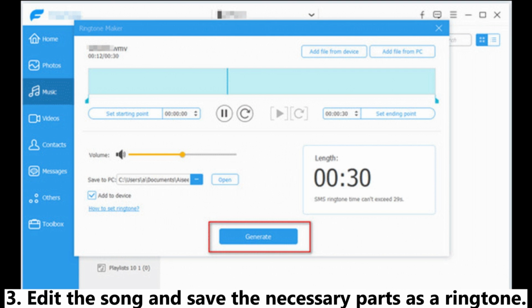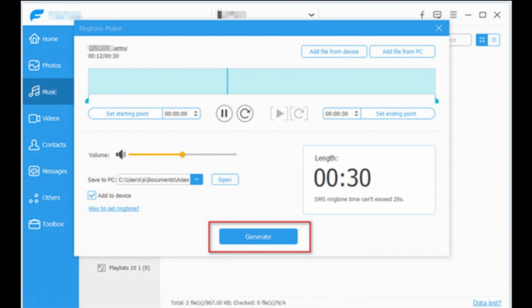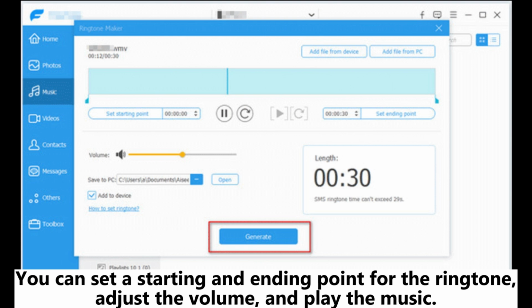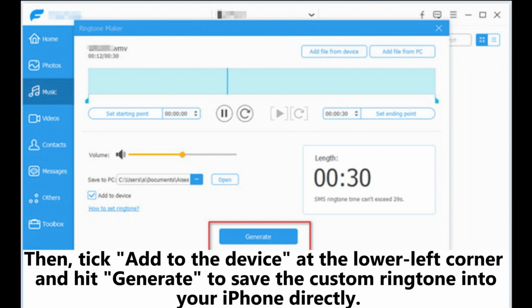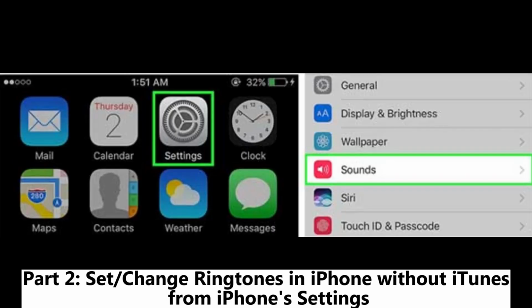3. Edit the song and save the necessary parts as a ringtone. You can set a starting and ending point for the ringtone, adjust the volume, and play the music. Then, tick Add to the device at the lower left corner and hit Generate to save the custom ringtone into your iPhone directly.